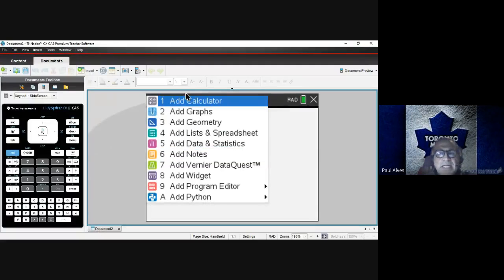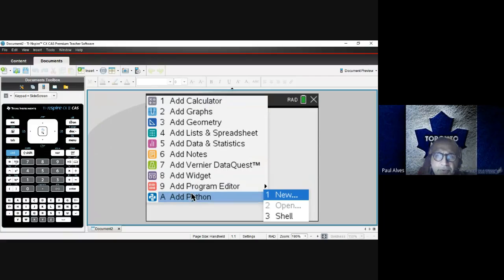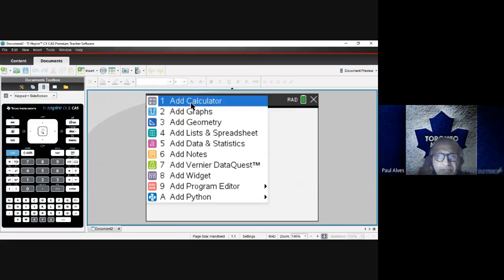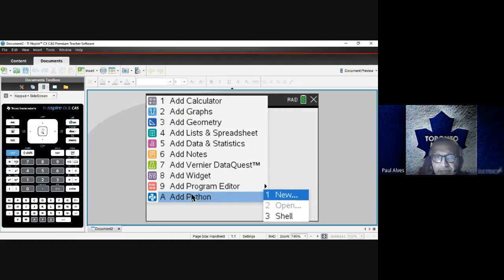Okay, so we don't have to start a new program yet. If we want to just play around with some of the commands that we're going to be interacting with, let's go down at the very bottom here where we see add Python. We know that 1 for new starts a new program.